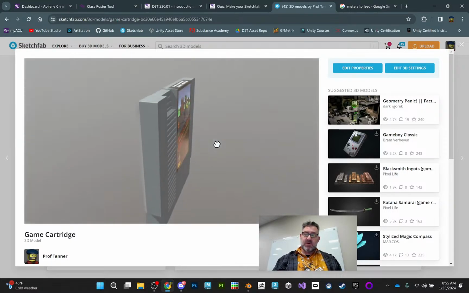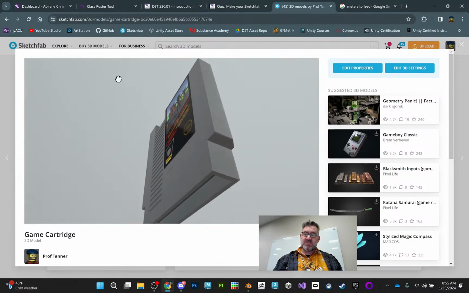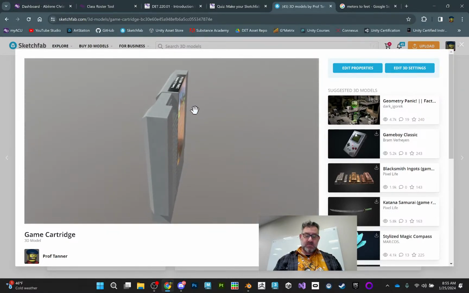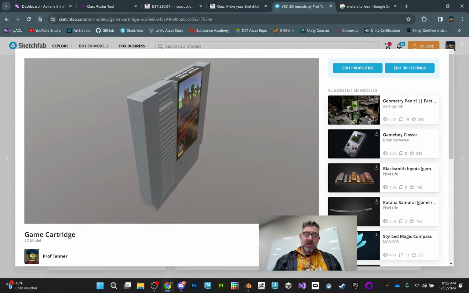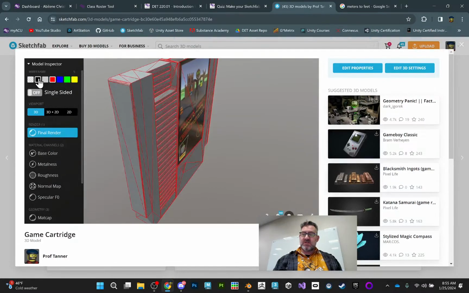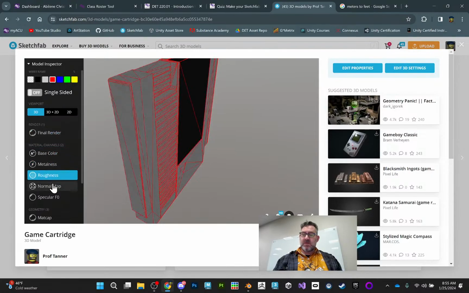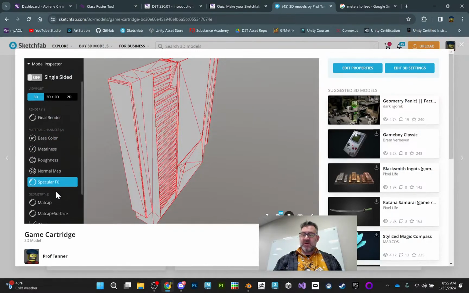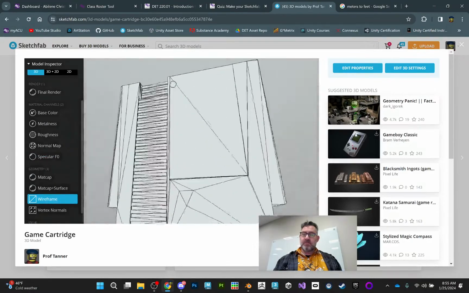I can also look at what's in here. It's cool. I can see it's a textured NES cartridge model, and I'm trying to use Blender keys to pan around it, and that's not working. Then I come down here to this model inspector, and I can look at all the edges. I can look at just base color, different maps and stuff on it. Just show me the wireframe.